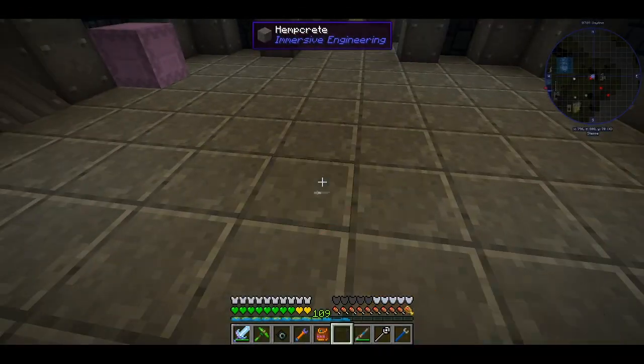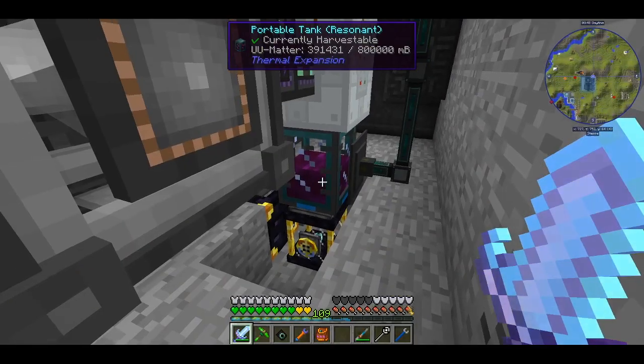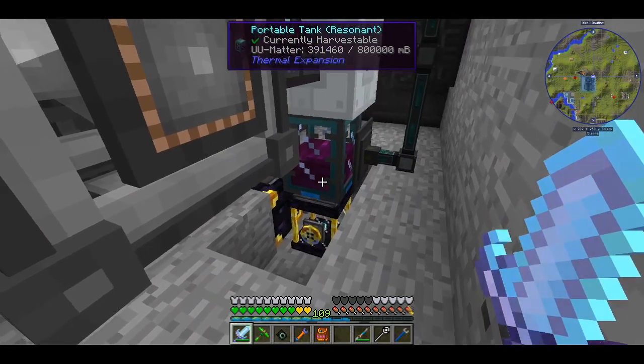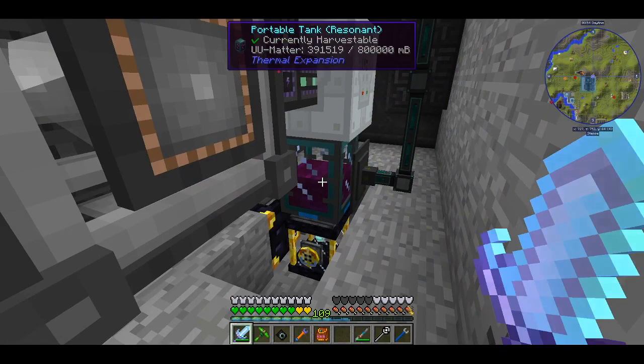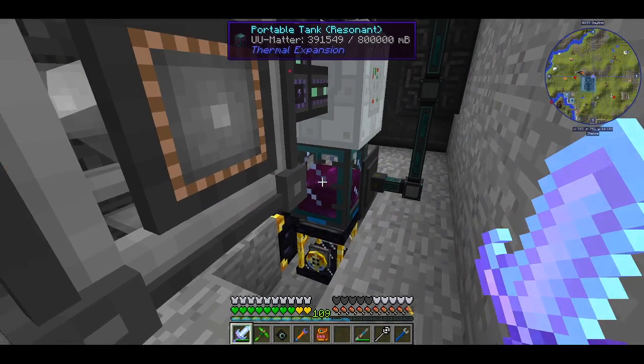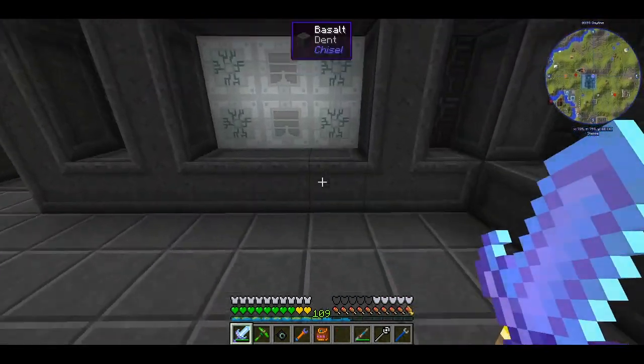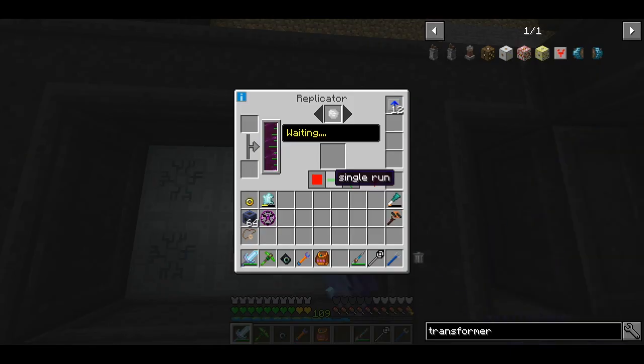And nobody will know we're here. I have a tank of UU matter here, which is hooked up to an ender tank, which is hooked up to our mass fabricators, and this is how fast we are generating UU matter, which I think is fine because these replicators are not running constantly.